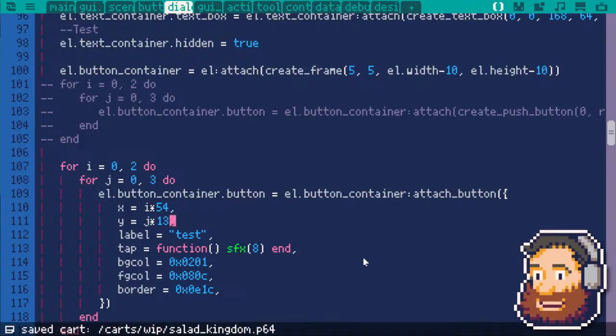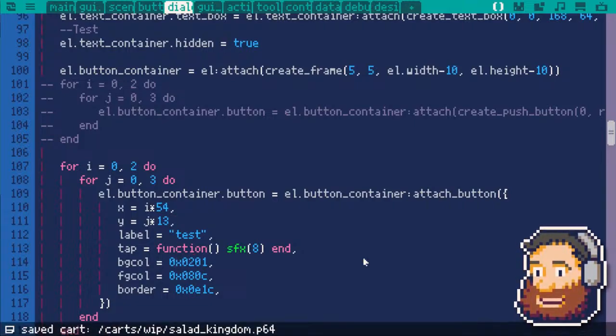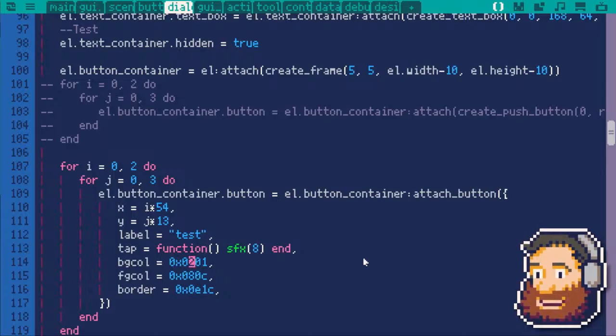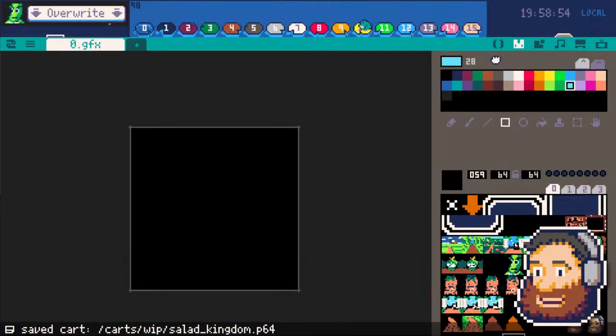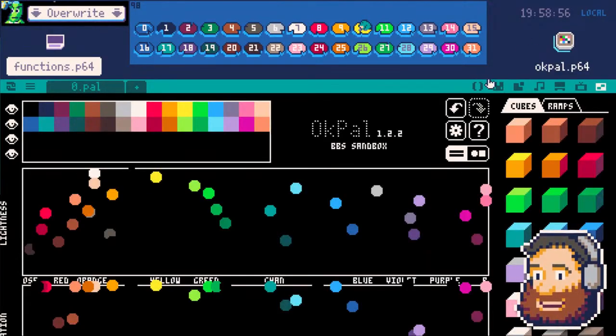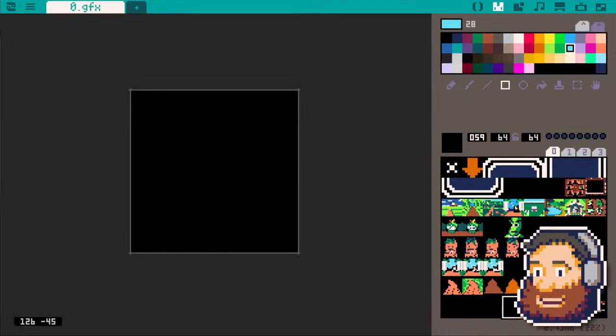What if... I need a hex calculator. I have plans to make a hex calculator. 39.